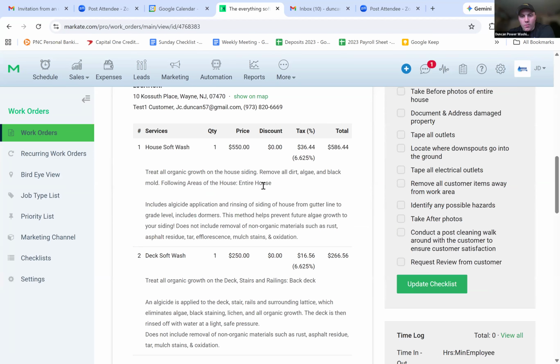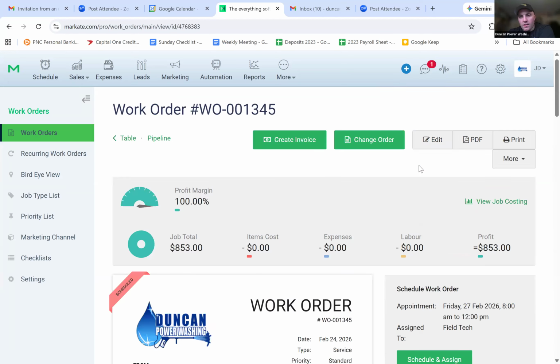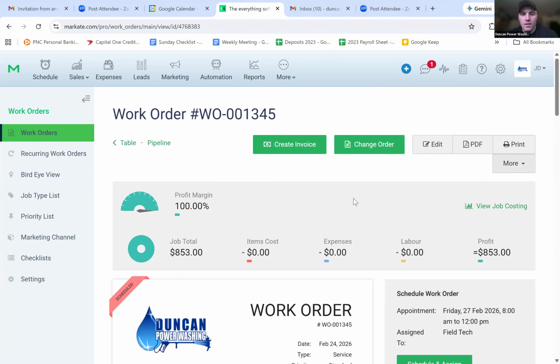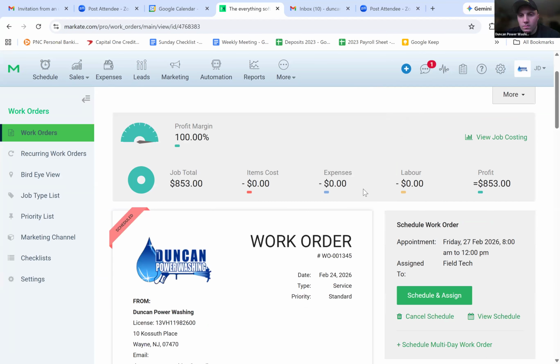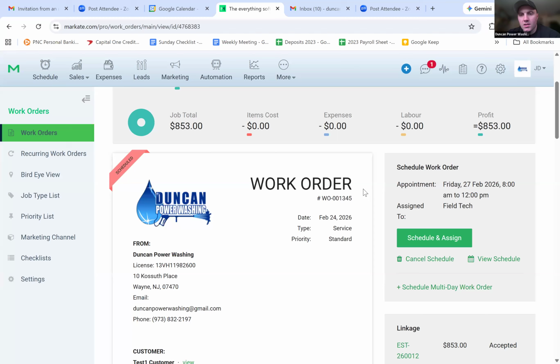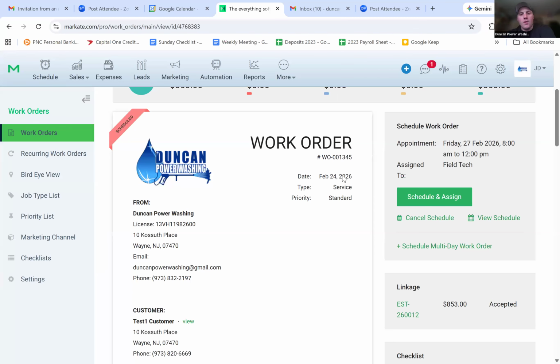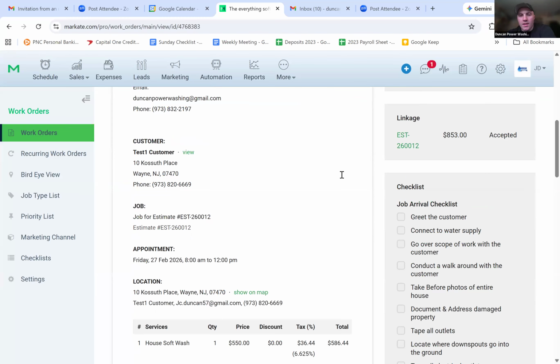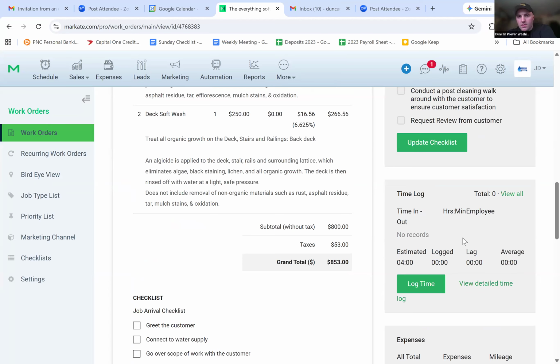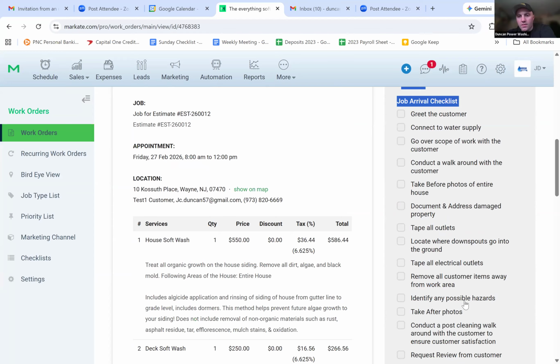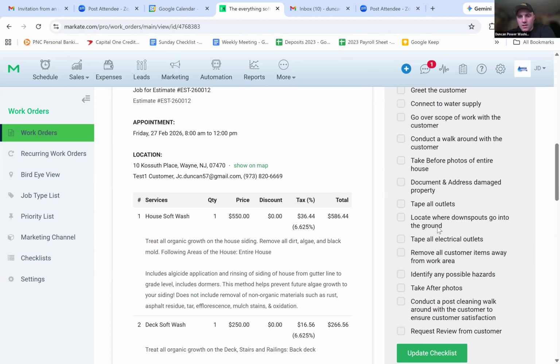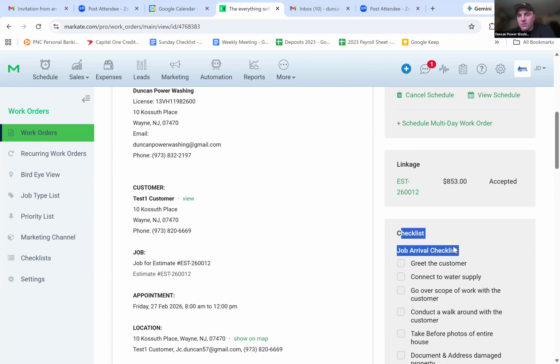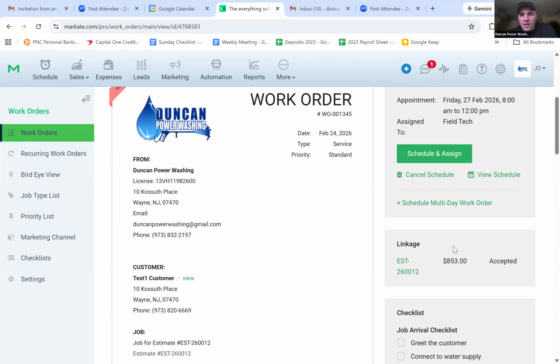So we already went over how to schedule and assign. It's already assigned and done. So the guys just completed the job and we need to mark this as completed. The checklist needs to be completed by the field techs. If that is not done, you'll have to notify the operations manager.